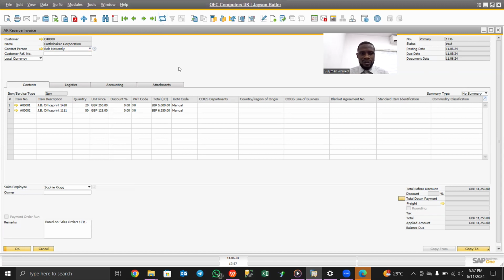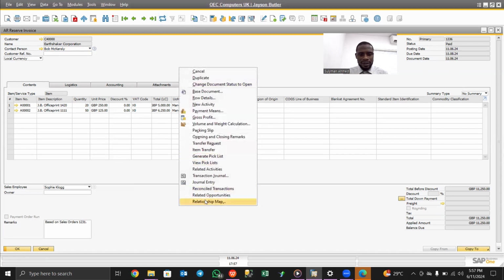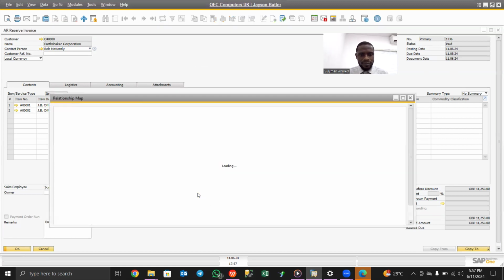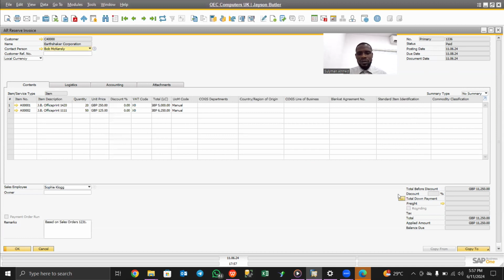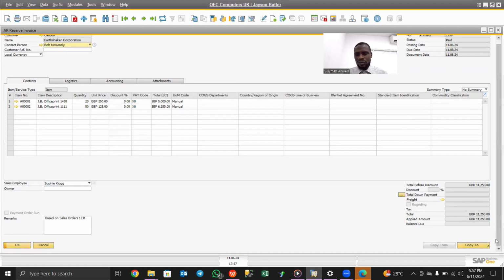So if we right click to check the relationship map, let's check the relationship map. It means that the AR invoice that is created from the sales order is now paid for. Then from here, we can create a delivery document from the AR invoice. So now let's create the delivery document. Let's now deliver the goods to the customer.